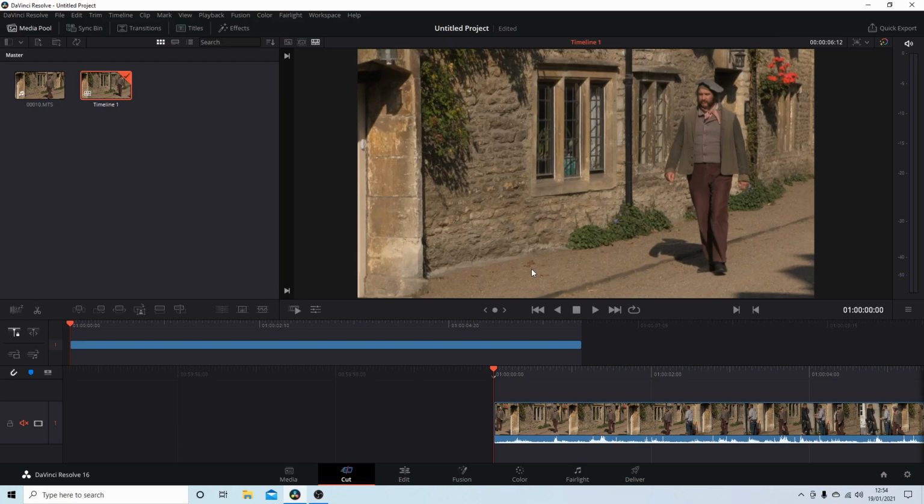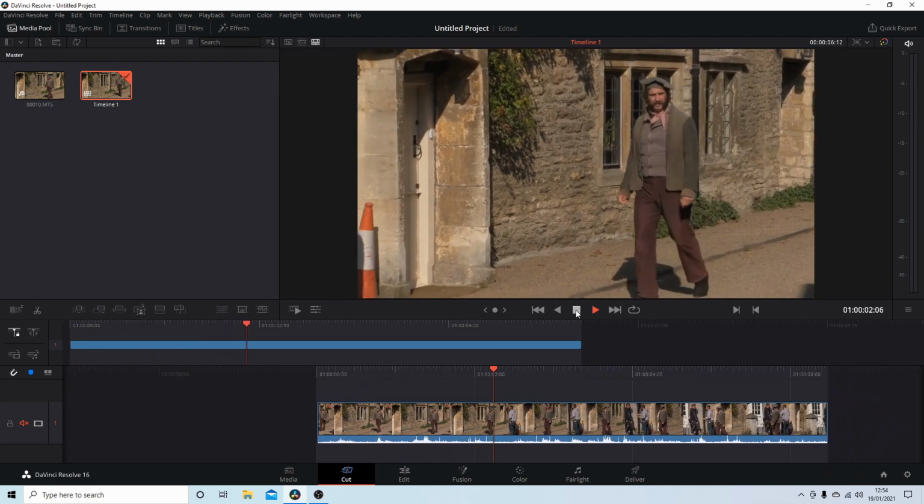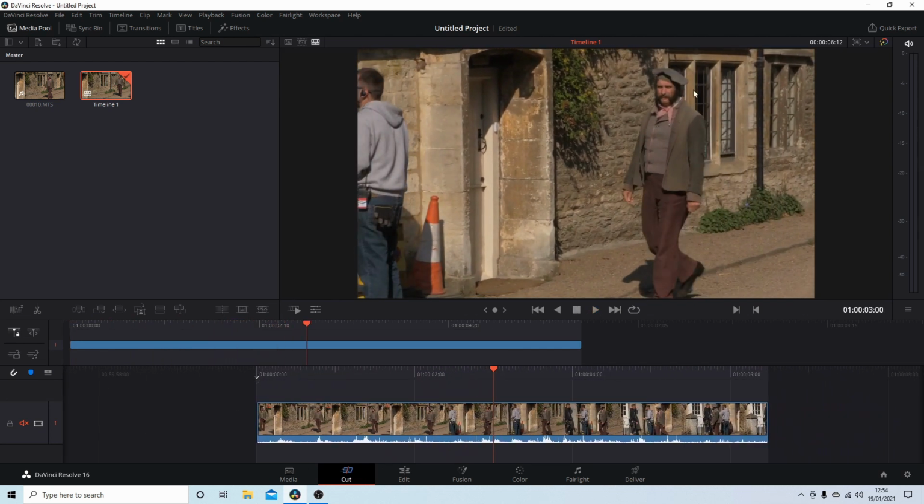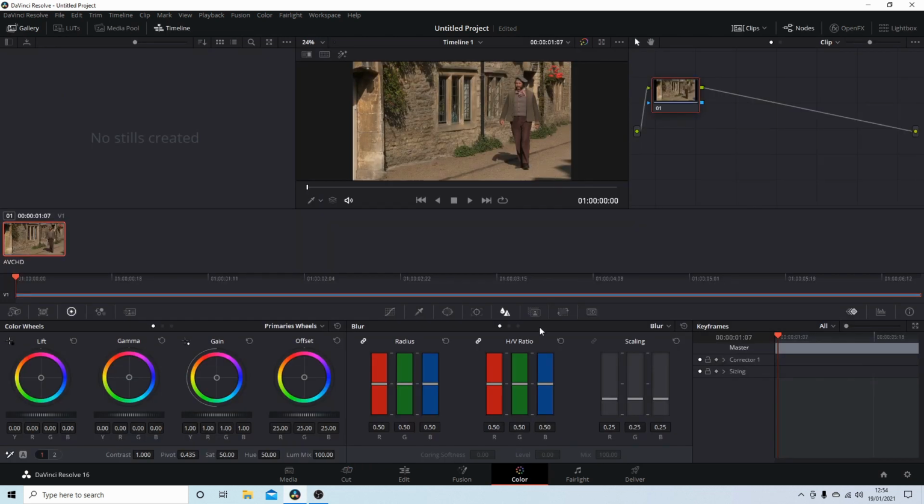Okay, this is a simple clip here. I won't play it all. Of a chap moving down the street at Castle Combe. So starting from the beginning, what you'll need to do is select colour right down the bottom here, and then select window. It's like a small circle here.